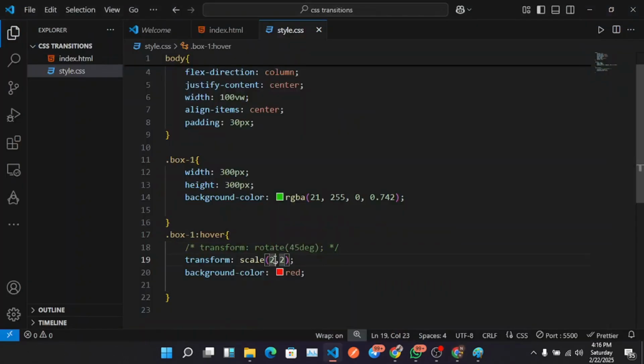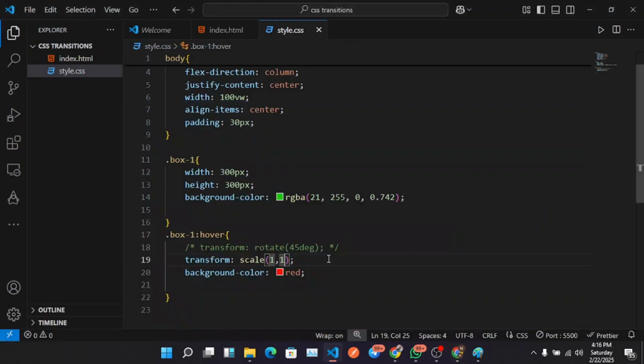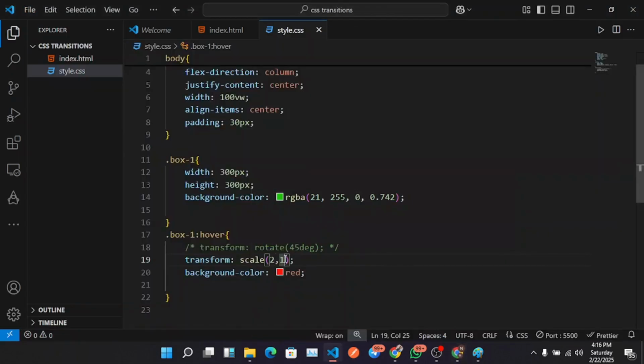Let's give it 1 to 1, and when we hover, okay, it doesn't change. Scaling is resizing it, and when we put 1, it means it won't change. When we put 2 on the X, it means width will be 2 times the initial, and height will remain because we left 1. We can give it maybe 5, the height 5, that's the Y. So this is what happens on hover.